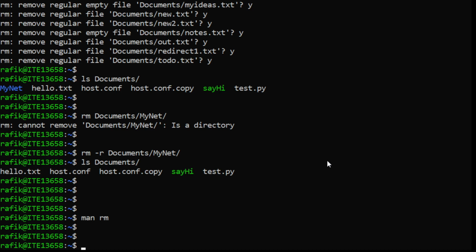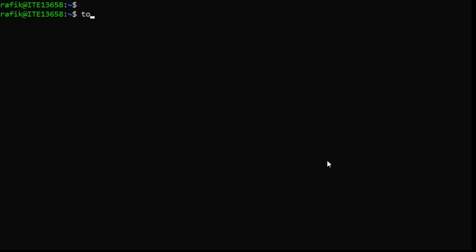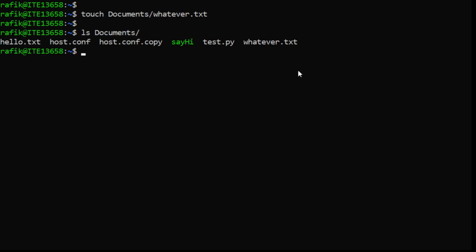Now let's see how to create files and directories. For files, it's very easy, right? So there is a command called touch. So if I do this, for example, touch documents slash whatever.txt, this will create an empty file called whatever.txt within the documents directory, right? So if we check this, you see that this file has been created.